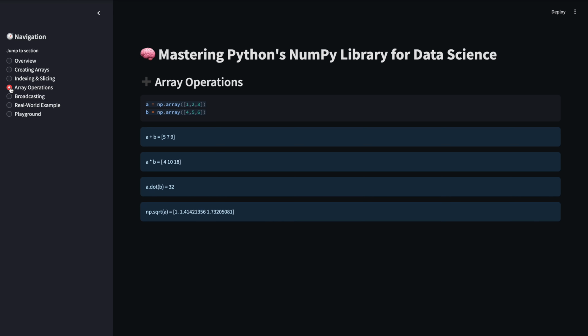Under array operations, we showcase powerful element-wise and vectorized operations. This makes users realize that with NumPy, they can write less code and get more performance. It's what makes NumPy such a game changer in Python.